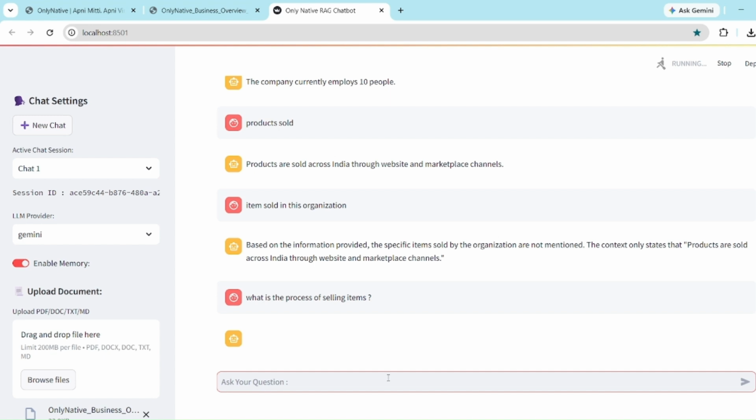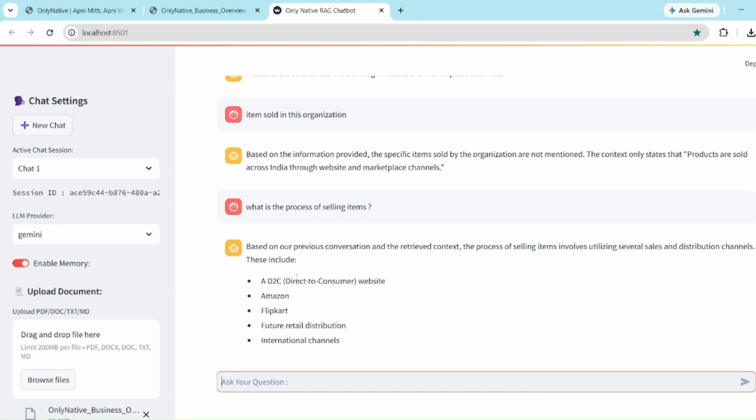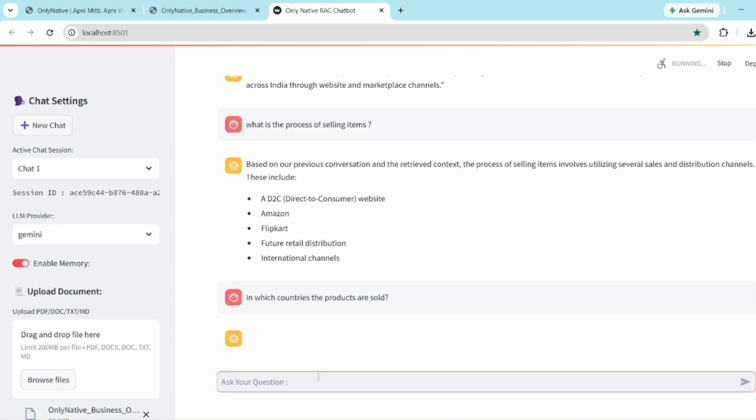So maybe we need to tweak our query a little bit to get the actual answer, because it's all about writing a proper query. But yeah, we see here, based on the previous conversation in retrieval context, the process of selling items involves several sales distribution channels: Amazon, Flipkart, future retail distribution, international channels. I can ask in which countries the products are sold. So it should give me that specific answer.